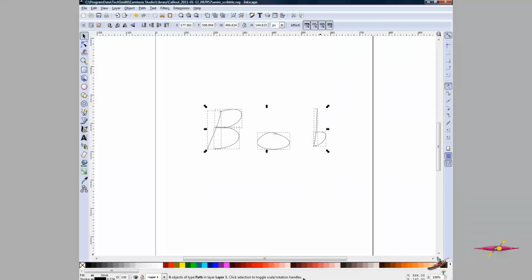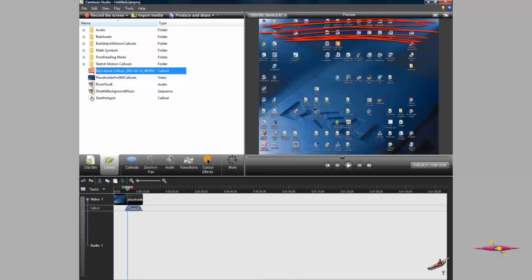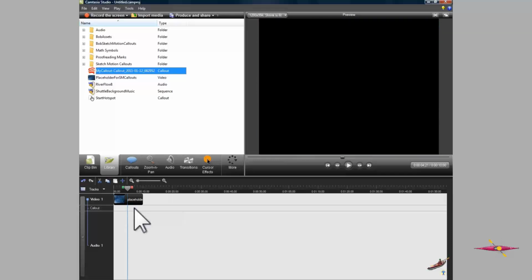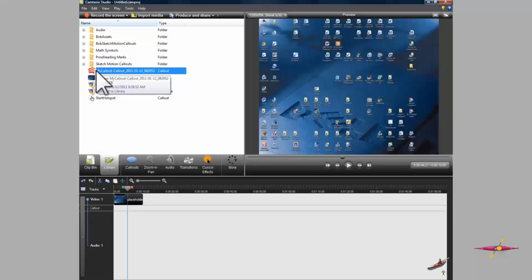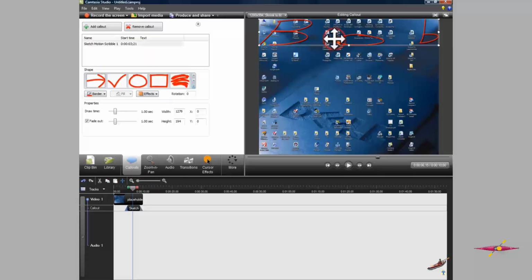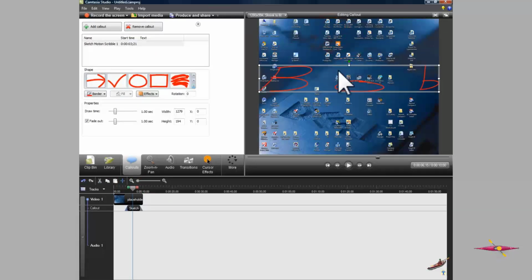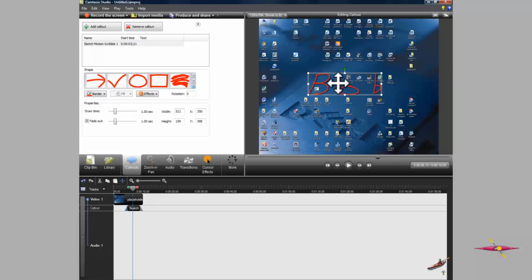And now if I go back to my open instance of Camtasia Studio, let's delete the original scribble, select Delete, and I'm going to again right click, add to timeline, and notice that the sketch motion has now taken on the shape that we designed as opposed to the default value. And you can work with this like any other sketch motion callout.